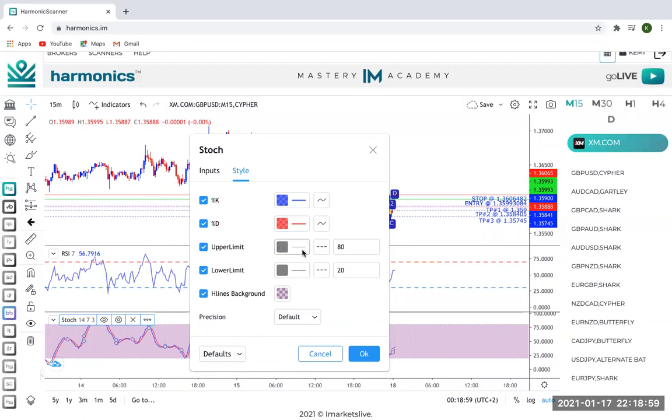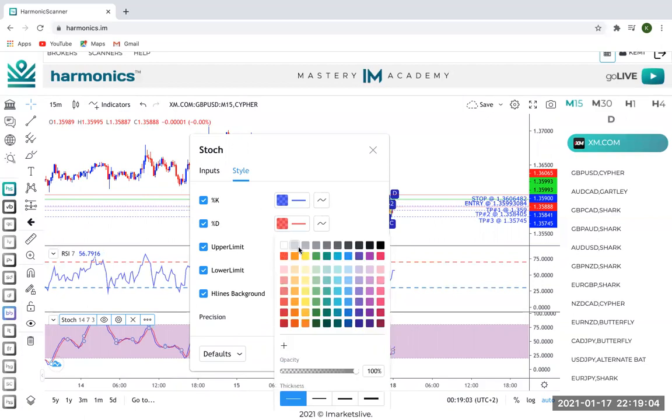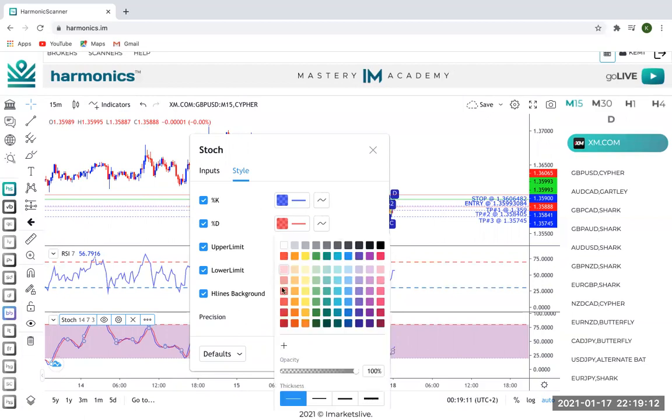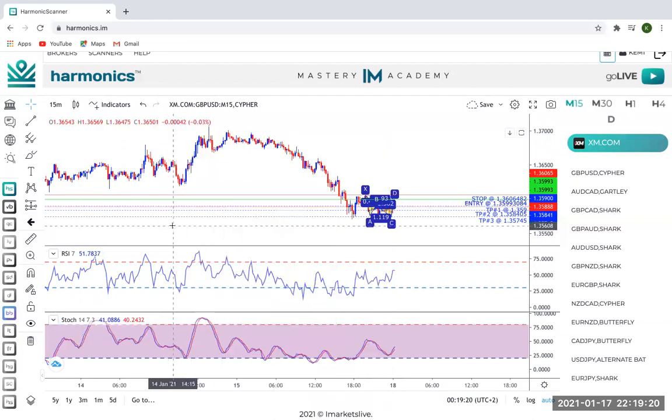And then the upper limit, we'll do the same thing. It's a signal for a sell, so we'll make it red. And we will thicken it. And the lower limit, when it's down there, is a signal for a buy. So we will make that thicker as well. There we go.